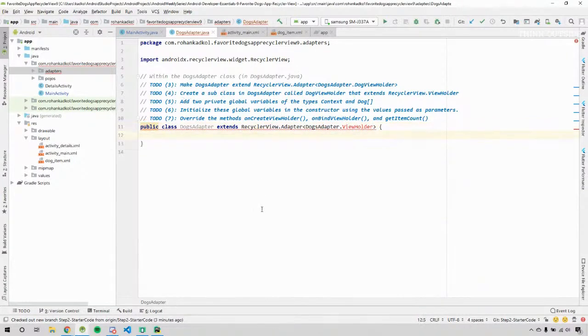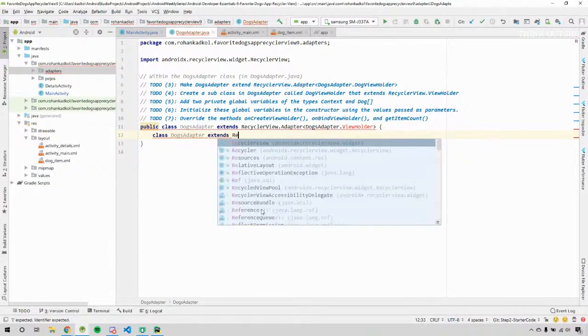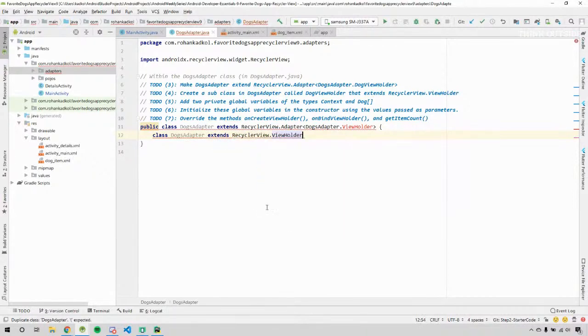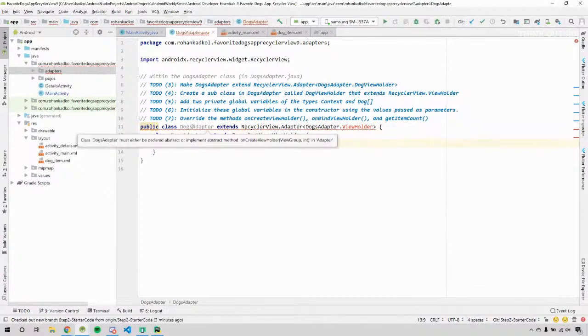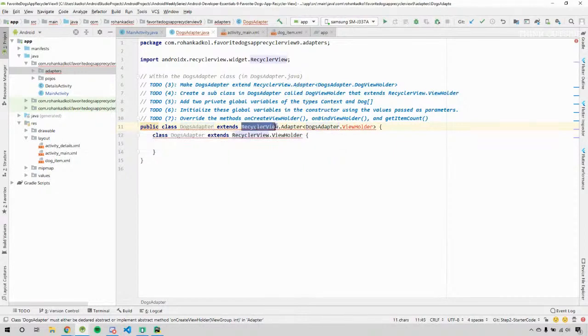Then for to-do 4, create a subclass. The subclass is called DogsAdapter and extends. Again, I'll explain what this means. I'm just doing what's mentioned here, and now let me explain everything. In the definitions, you might have seen what an adapter is. It extends the default adapter that Android provides. So Android provides this adapter, and we extend that, adding our own custom implementation of this adapter.